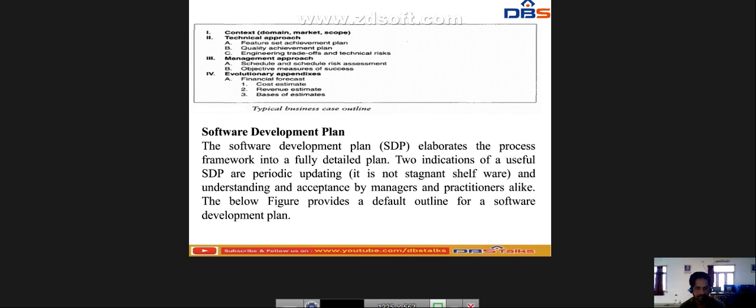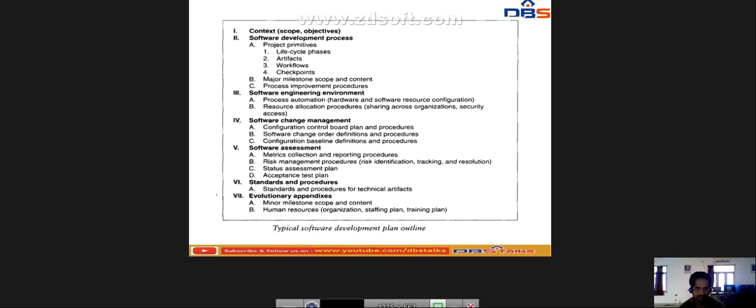Okay, next, see, typical software development plan outline. See, context, scope and objectives. Software development process. What is there: first one is the project primitives, major milestones and context, process improvement procedures.